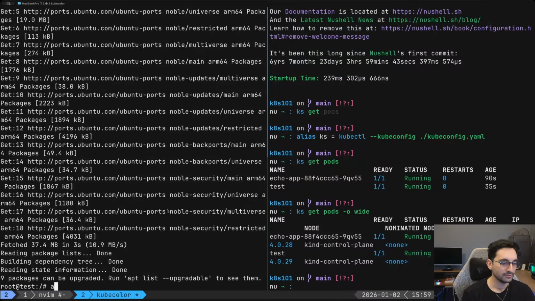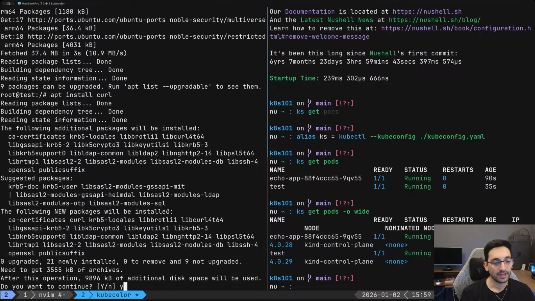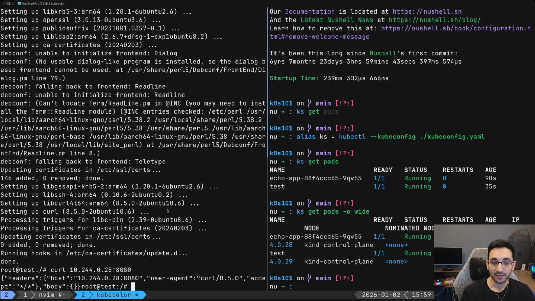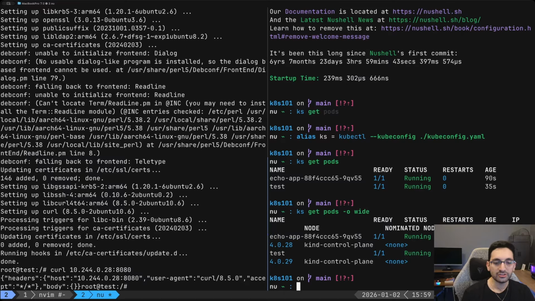So apt install curl, and let's do that, right? So let's test it out. So let's curl there into port 8080. It does respond, doesn't it? But how do we get this IP address? See how this gets complicated? Especially since, let's do something interesting.